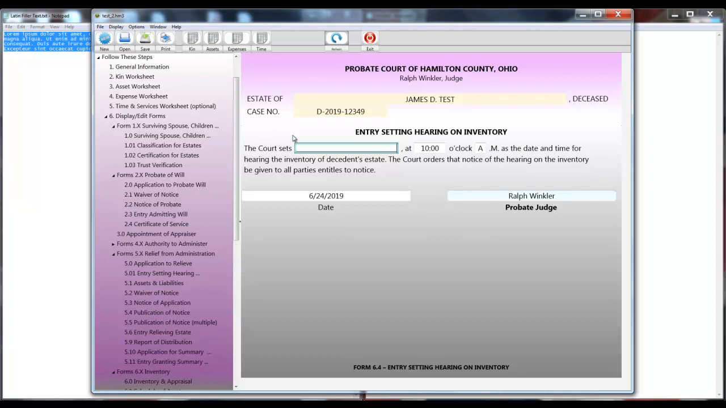You can do the same thing for the time. Whoops, went too far. And then when you print the form, the underscores will appear there. Anyway, that's how it works, and that's how you'll get those in there.